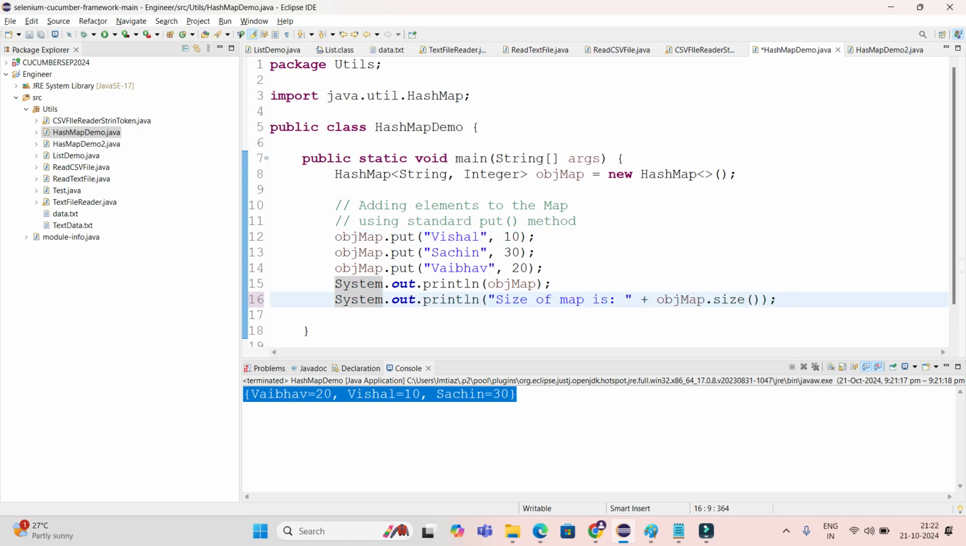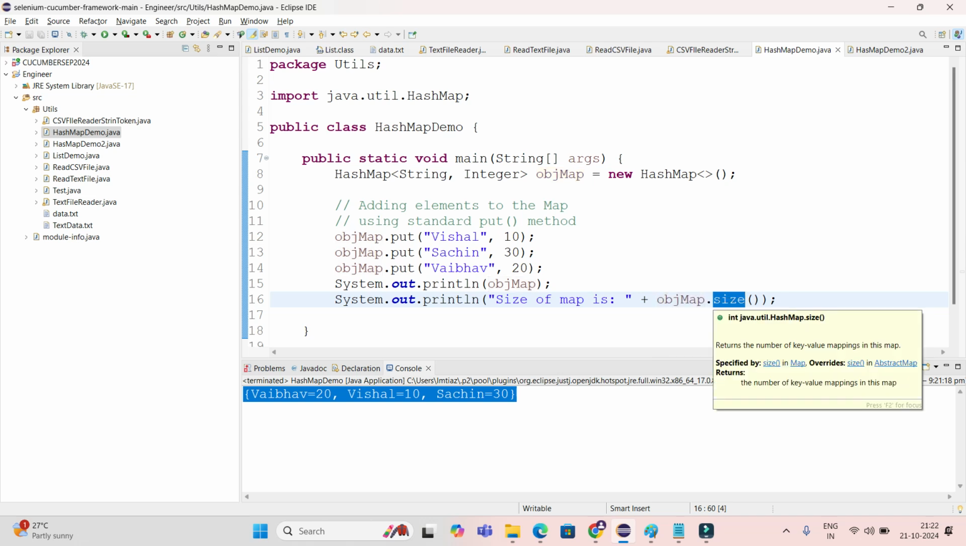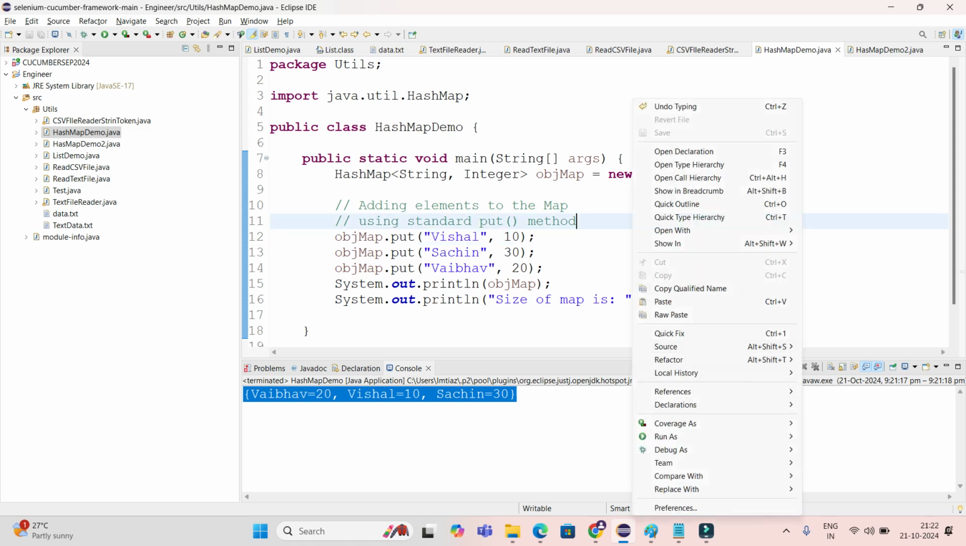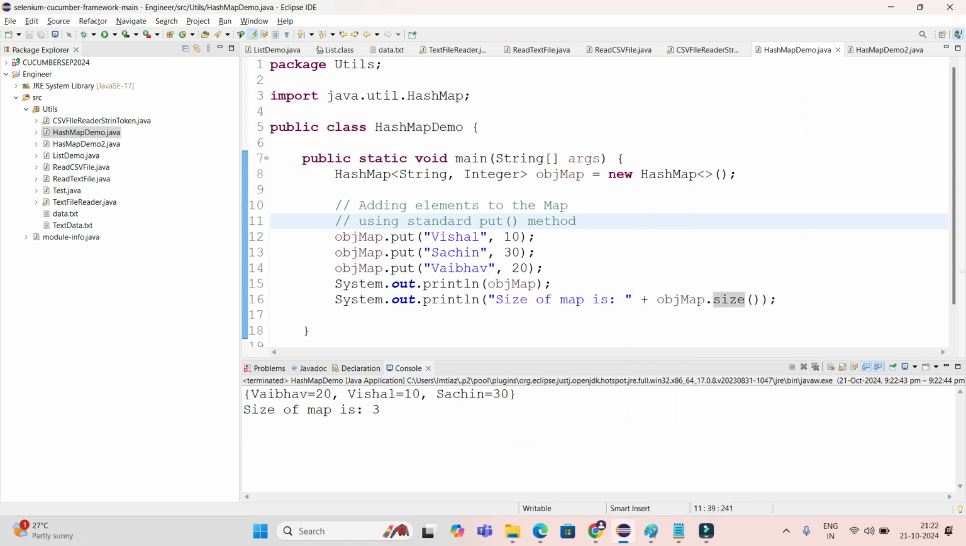You can get the number of elements stored in the hash map by using object dot size. Size is a method in the hash map. By using that, you can get the number of elements added into the hash map. So right click this and print this. If you see here, 3 elements are there. Like this, you can get the size of a hash map.